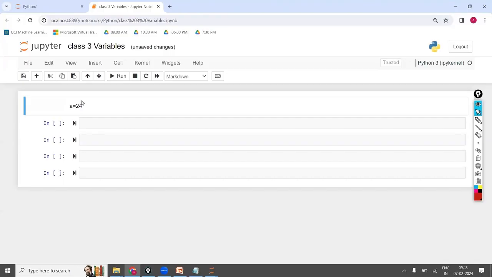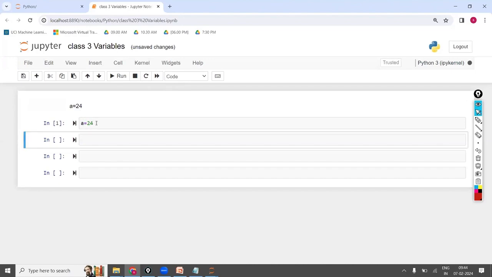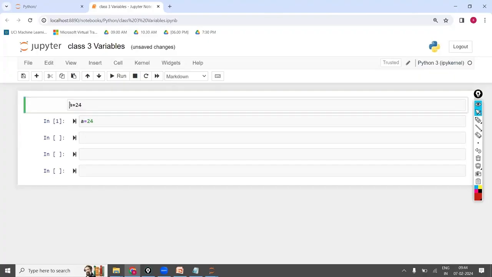This cell is in the notes format. You are writing some notes like that. When you write here a = 24, this is a Python program. For example, here 1a = 24. Is that possible? As per the variable assignment rule, we cannot start with a numeric, so it has to throw the error.